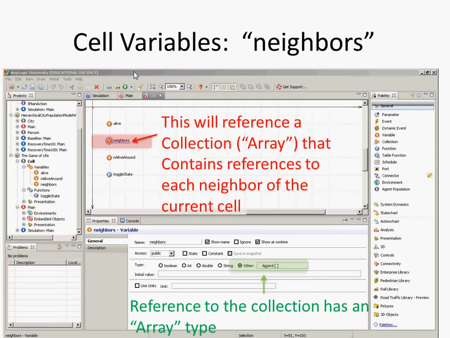So this is a reference to an array that's going to contain these references to these different cells, each of which is going to have this information. So these are all cells, right? Cell.